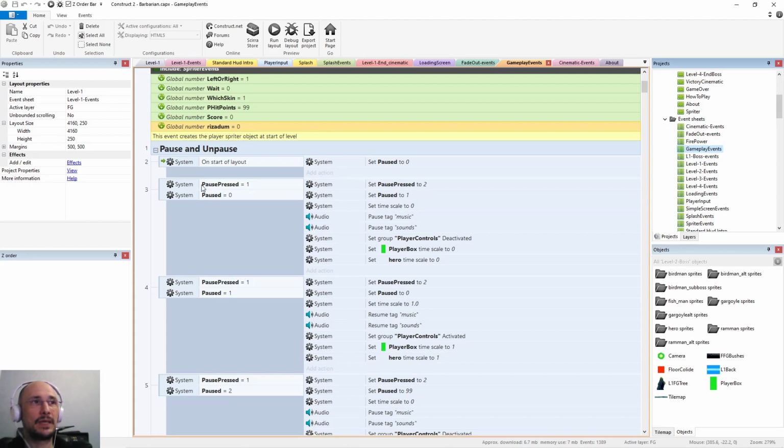Then we have, if the player pressed the pause button and the current state of paused is 0, meaning not paused at all, then we do that trick where we set paused to 2, so that these events can't loop through each other. If this one was true, any of these other ones can't be true, because pause pressed is no longer 1. Immediately it's definitely 2, so the player has to release the pause button and then press it again in order for anything to change.